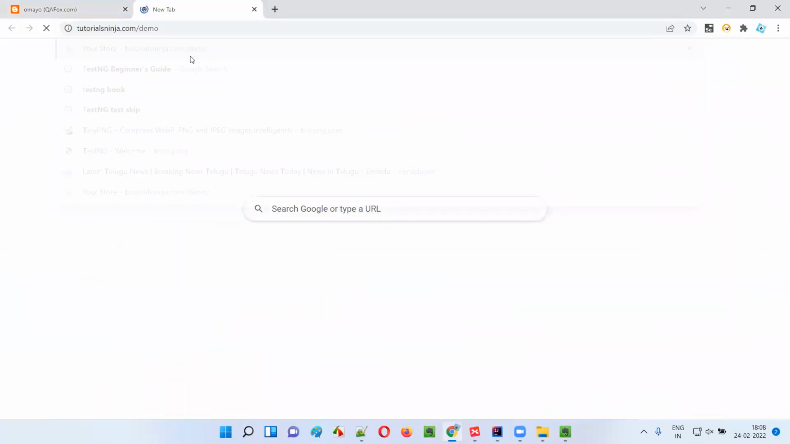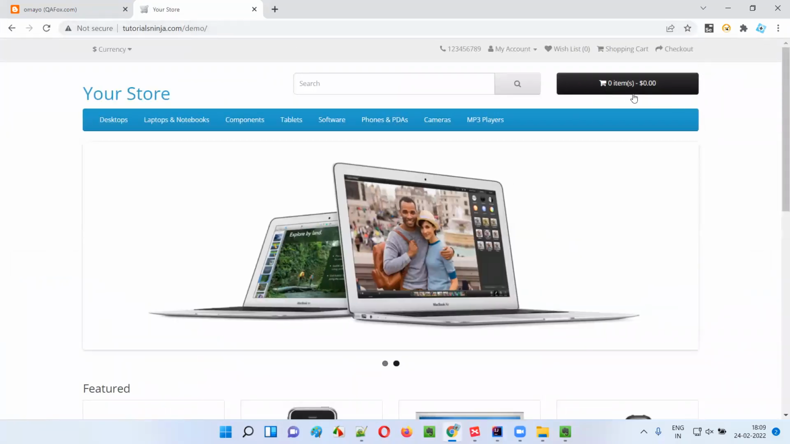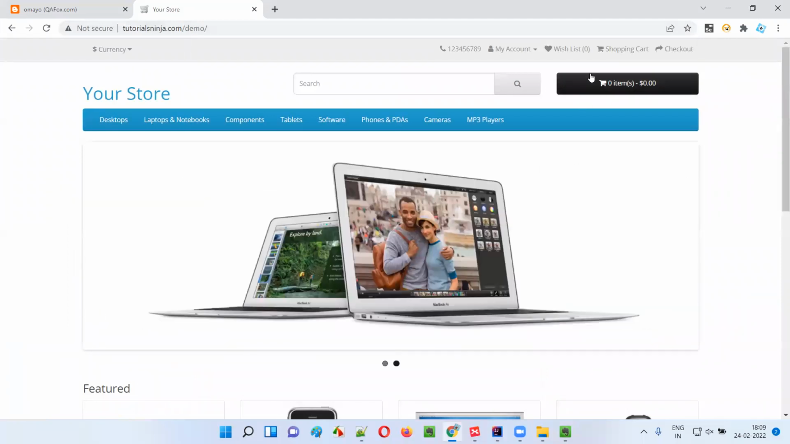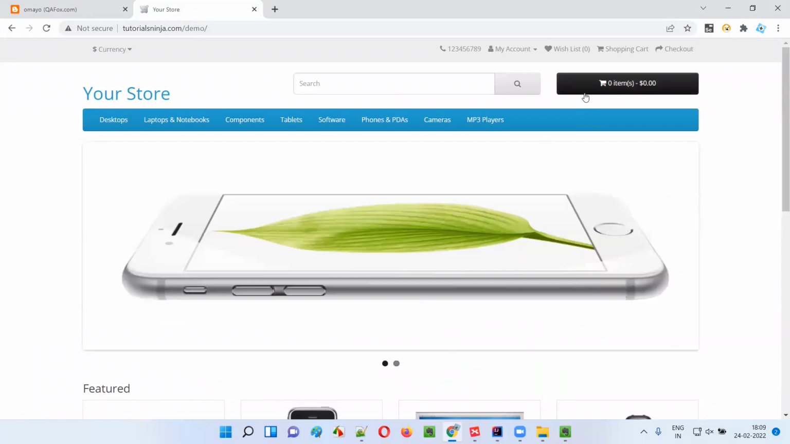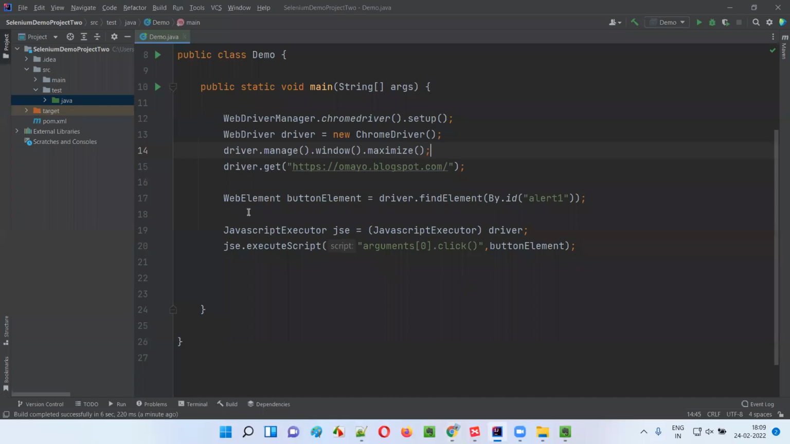I'll go to this application, tutorialsninja.com/demo application. You see there is a black color button here, right? I want to flash it. It should blink continuously, like black green black green black green, like that. It has changed for a while. For that, I'll show you how to write the script. Using JavaScript this is possible, guys.